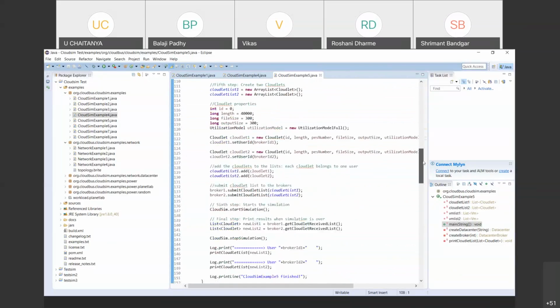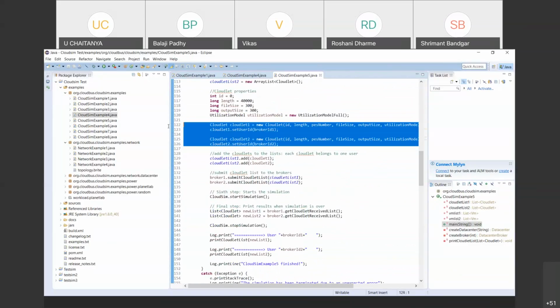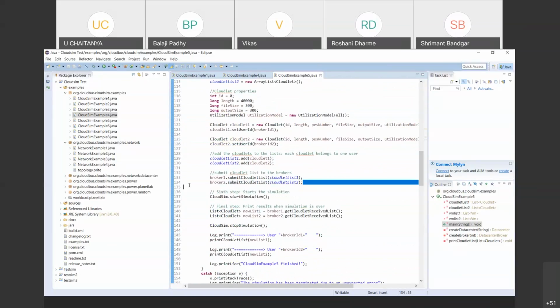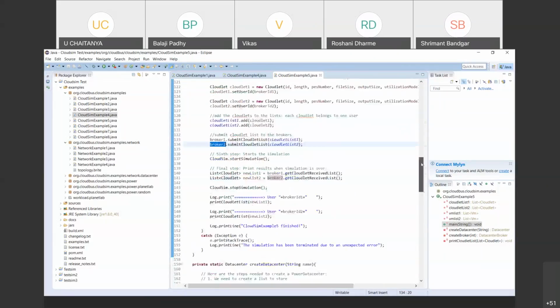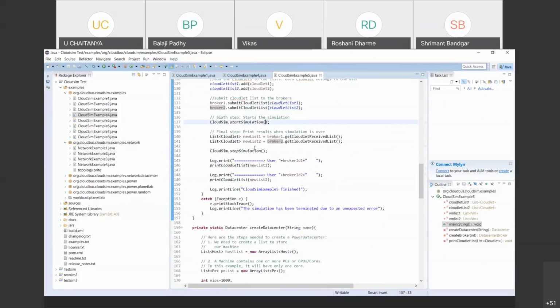After that we need to create the cloudlets. Two cloudlets are created, and both are submitted to different brokers. The first one is assigned to broker 1, and the second cloudlet list is assigned to broker 2, and each cloudlet list contains one cloudlet in this example. Then we start the simulation and stop the simulation. Both brokers receive the results in new list 1 and new list 2. Here we print list 1, and here we print list 2.